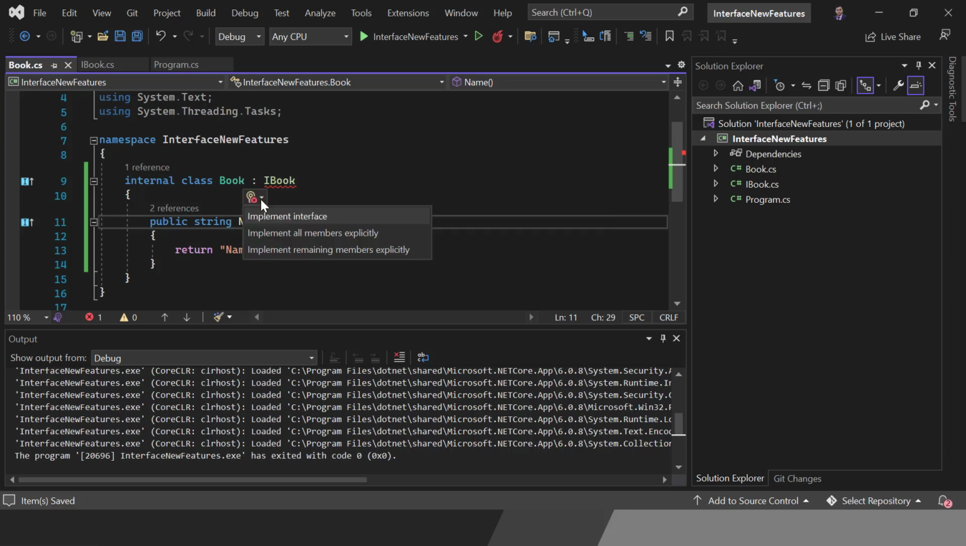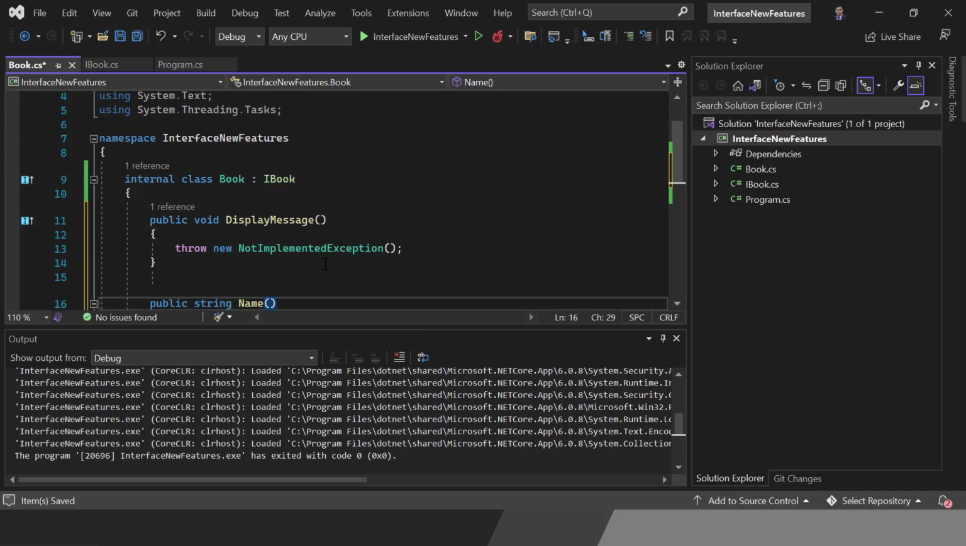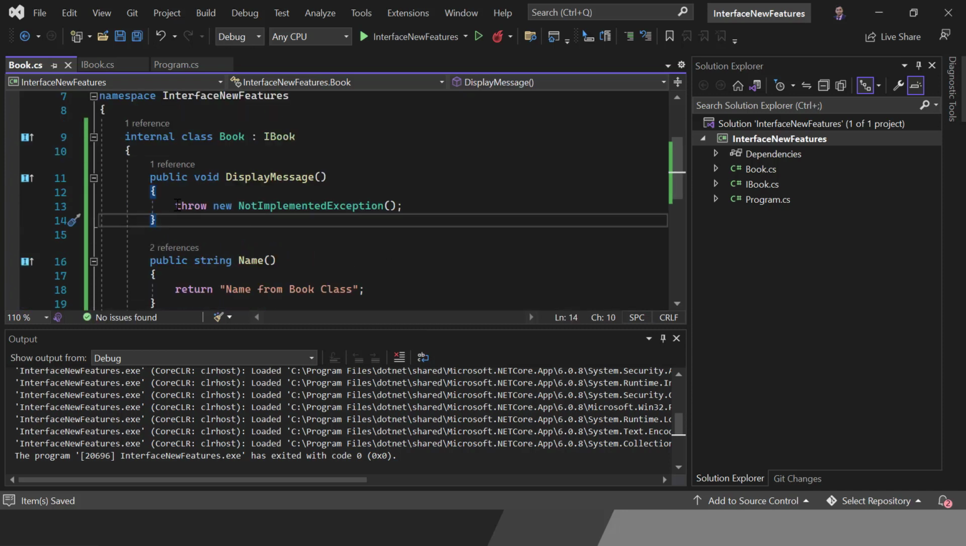So let's use this approach, implement interface, and there we go. Here you can just print any message, console.writeLine, and here I'm writing message from book class.